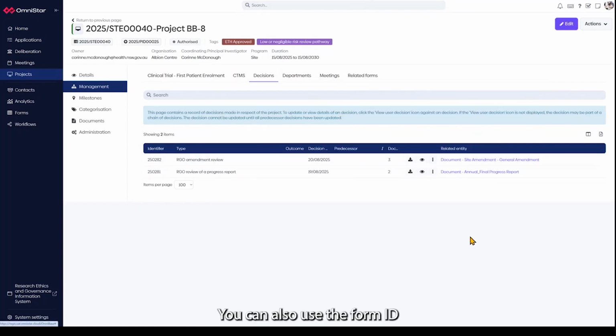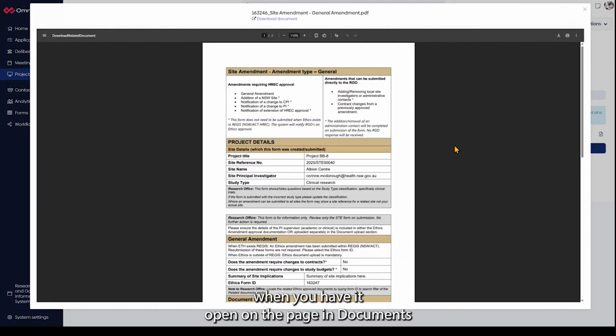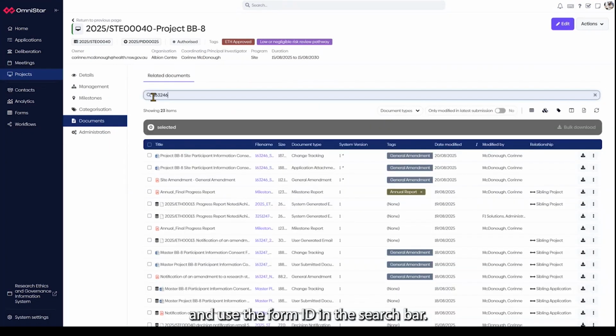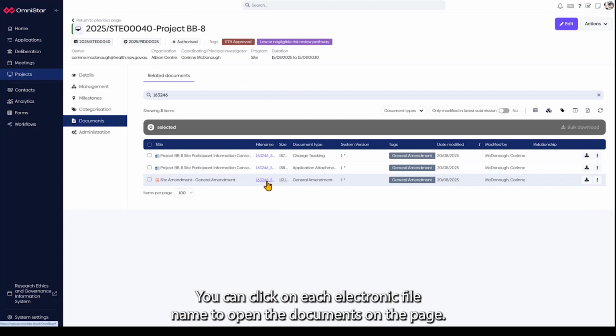You can also use the Form ID when you have it open on the page in Documents to search for the amendment. Navigate to Documents and use the Form ID in the search bar. You can click on each electronic file name to open the documents on the page.